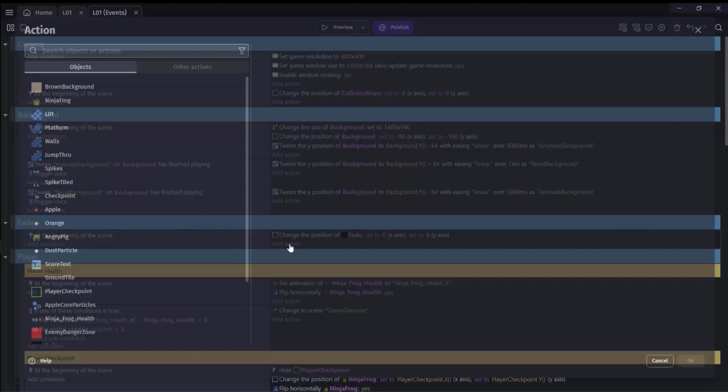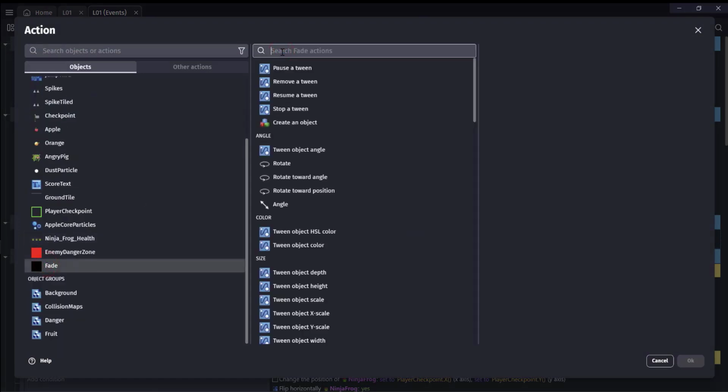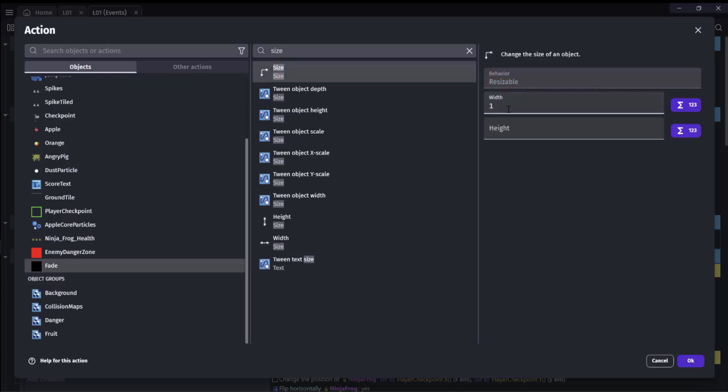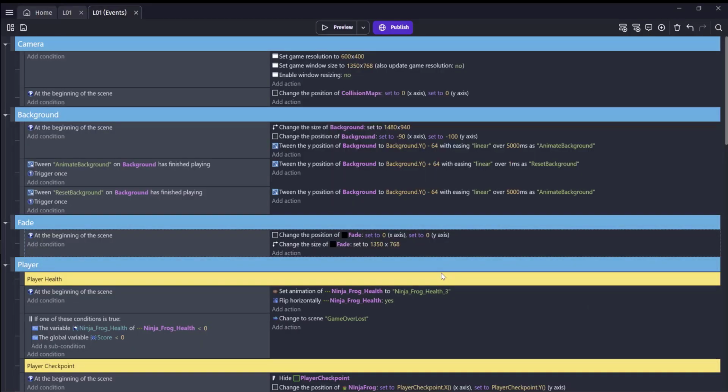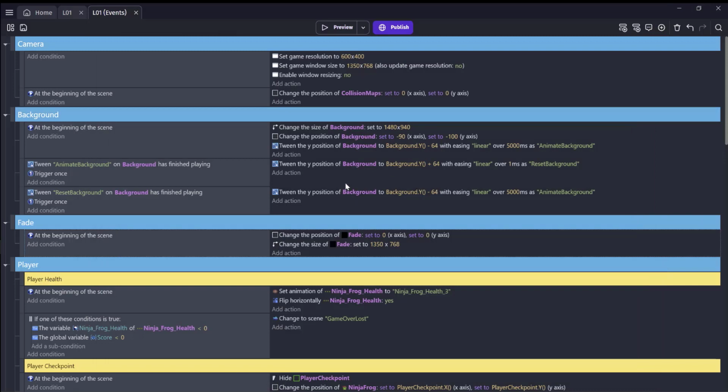So let's add a new action for our fade. And we want to change the size. The width is 1350 and the height was 768. Click OK on that. So just to confirm that that would work, we open our window and everything's black. That's what we want.